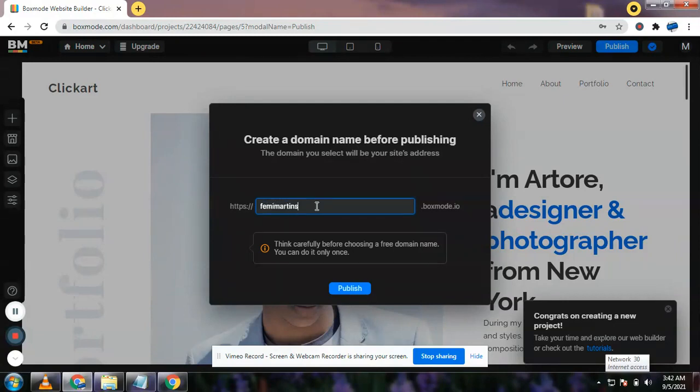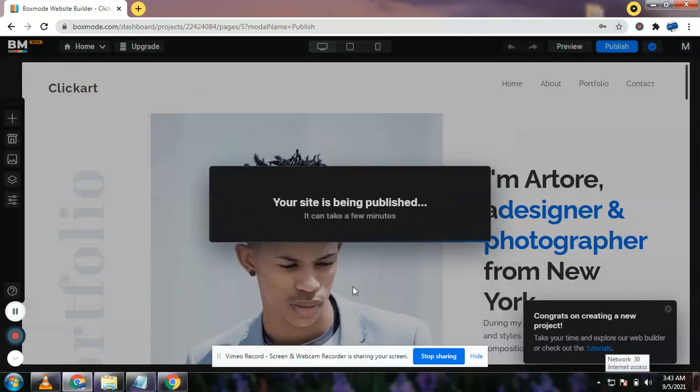So you can have something like Femi Martins. This is a personal brand, Femi Martins, docsboxmo.io. Once you click on publish, you can see the notification here that you have to think carefully before choosing a free domain name, because you won't be able to edit that domain name again. You have to delete the entire project and start afresh. So now that we have decided on the domain name, we click on publish.